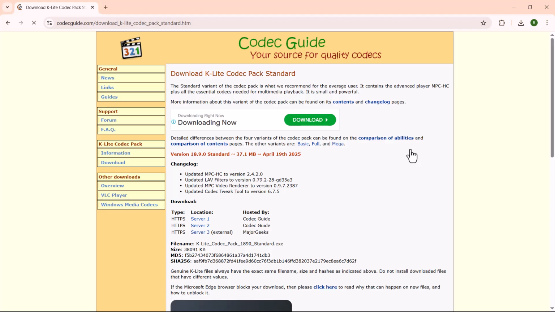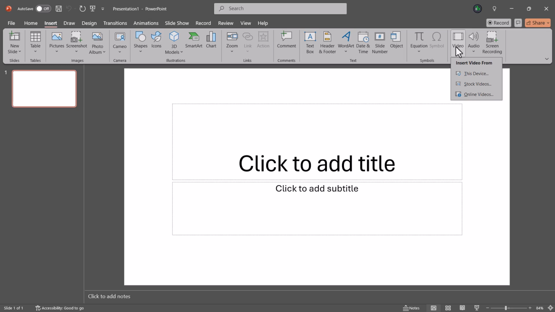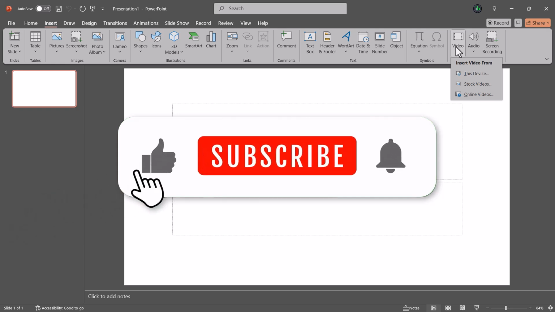A quick pro tip, always download codecs from trusted sources like this one to avoid any security risks. This solution works for PowerPoint 2016, 2019, and 365. If you still have trouble after installing the codecs, try converting your video to MP4 format first using a free online converter.